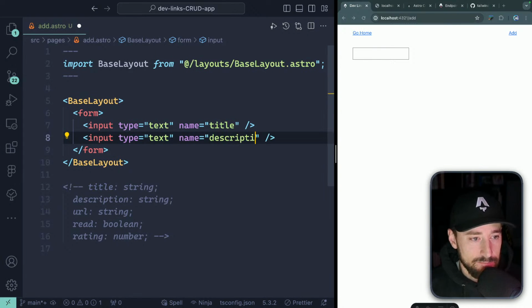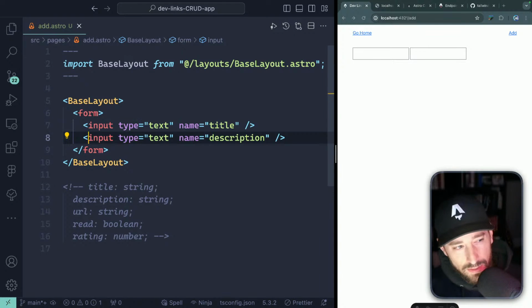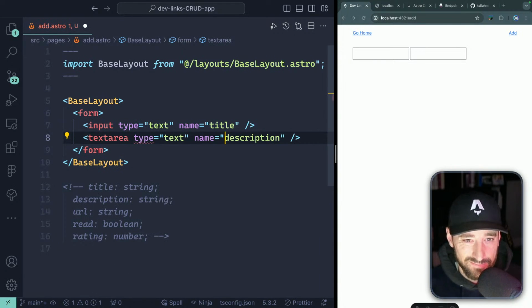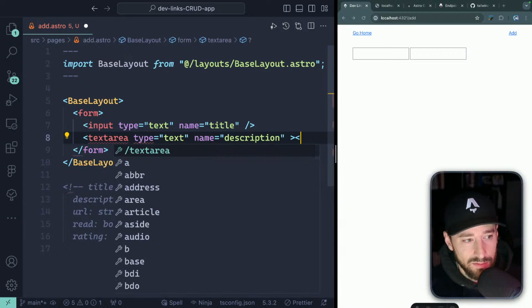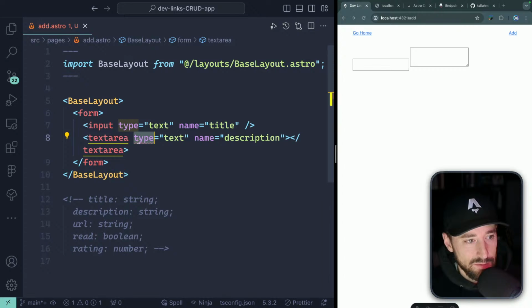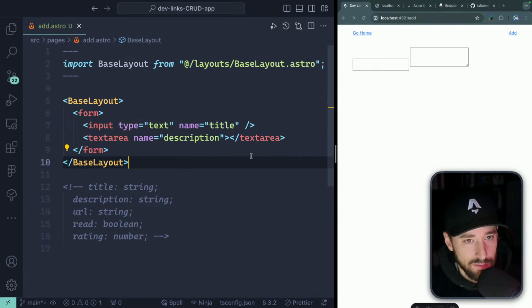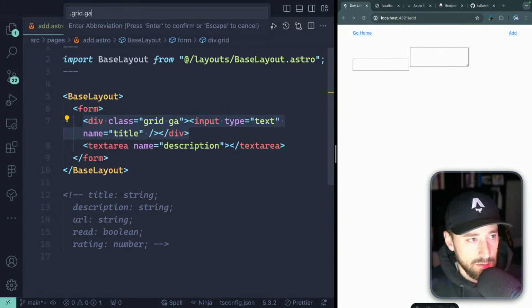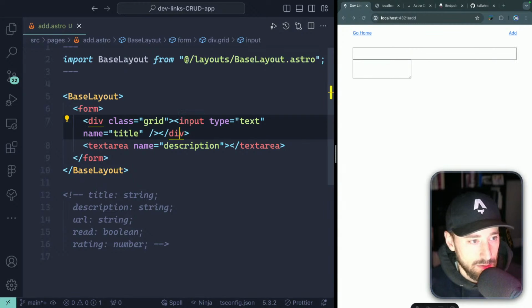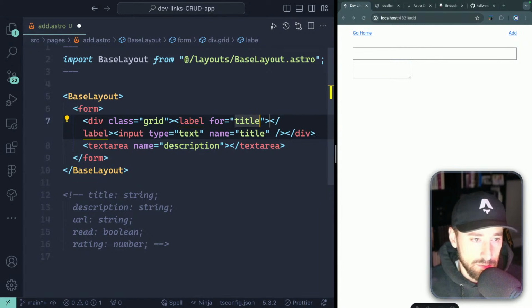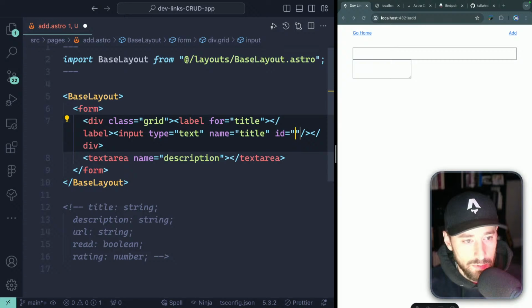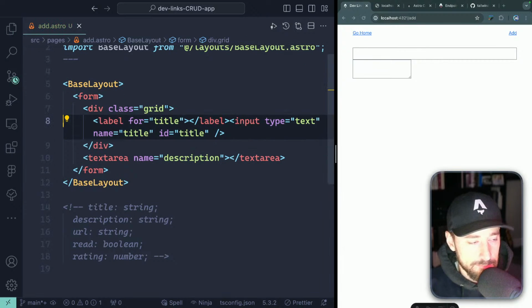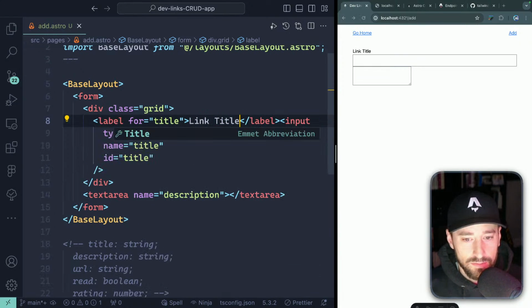So let's say description. And should this be like a text area? Well, that seems kind of excessive. It doesn't close off like that, right? Yeah. I think so. Okay. Let's see. This should probably be wrapped in like grid. That's fine. And then we're going to have a label. And this will point to my title, which this ID will be like title as well. The label should say something. How about like link title or something like that?